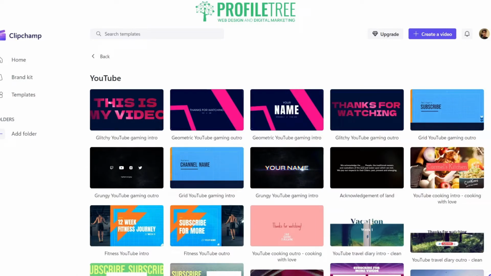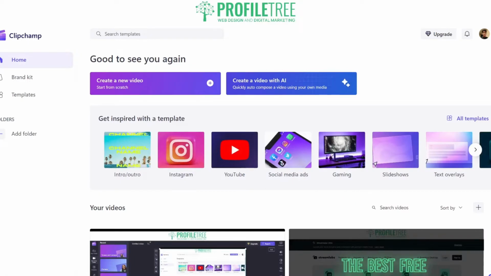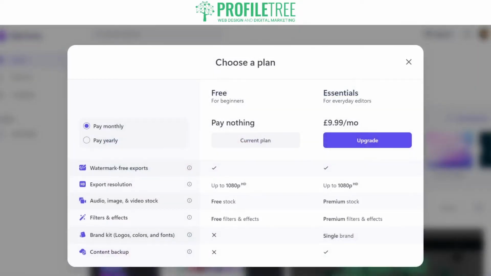But with this, of course, you've got a range of different templates. You've got brand kits, folders, you've got intros, outros, so quite a couple of options on Clipchamp. Now, with the plans, I'll just go ahead and go through it with you guys. So for the free, it will be watermark free, which is great, especially if you're creating YouTube content or if you're an influencer and you're wanting to maybe start off and everything's here for you.